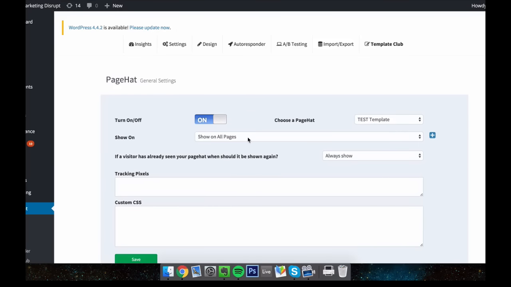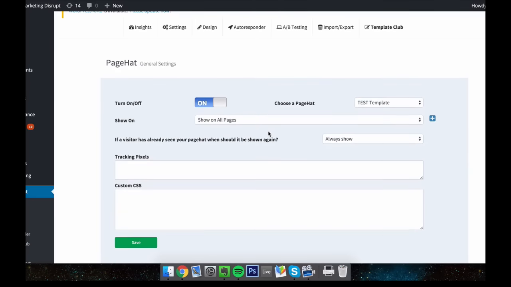Inside the dashboard, you also have the option to choose where you want to show your PageHat. If you want to show it on all pages or certain pages. You can choose not to show the PageHat if the user has already seen it once, or select a time frame to show it again.